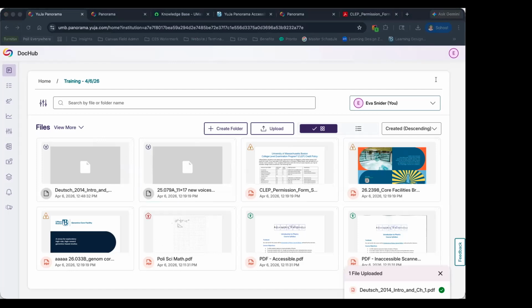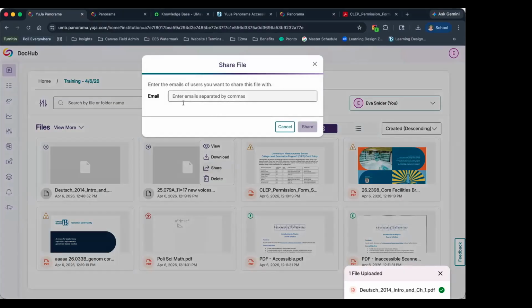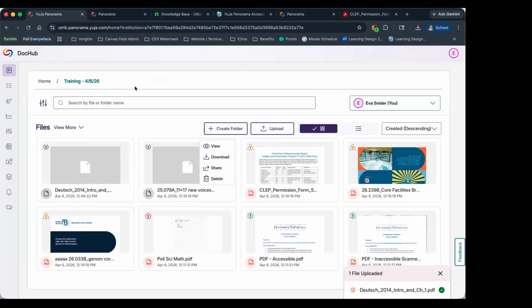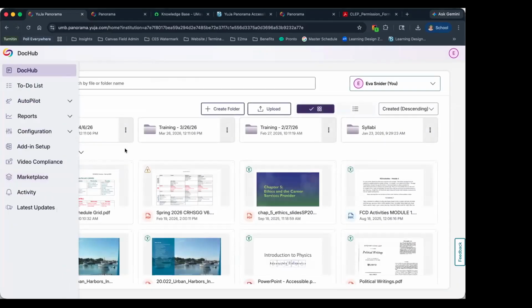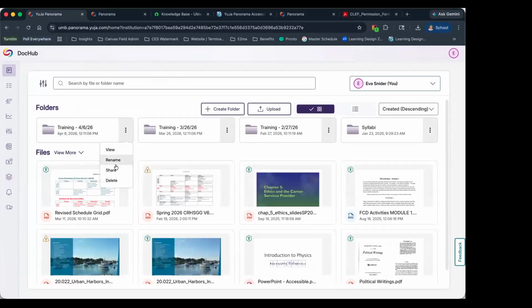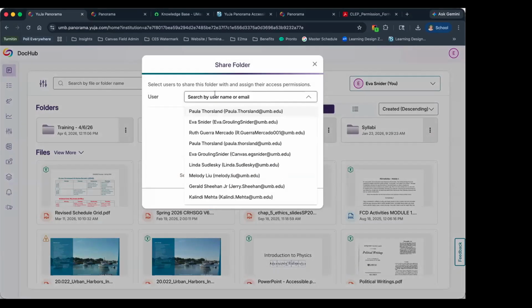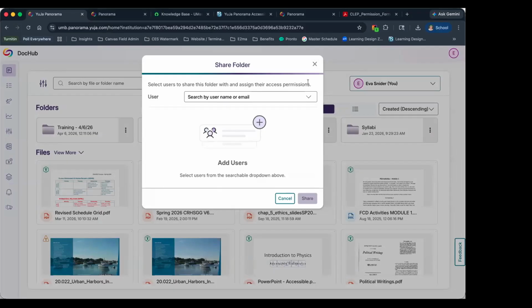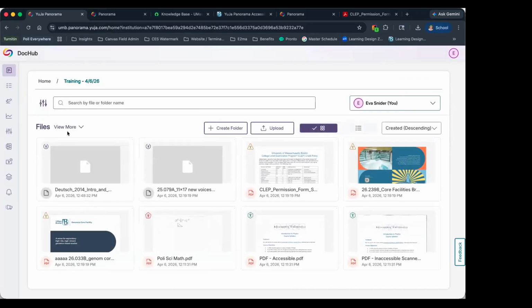I want to show a couple things that I haven't shown yet, which is sharing files, first of all. So if you have an individual file you want to share, if you mouse over it, you can click share and then enter the emails of anybody you want to share it with. But you can also do this in your DocHub. Let me just click on home here with a folder. So you can click on the three dots next to a folder, click share, and add a user or multiple users to that folder so that they can access all of the content of that folder.